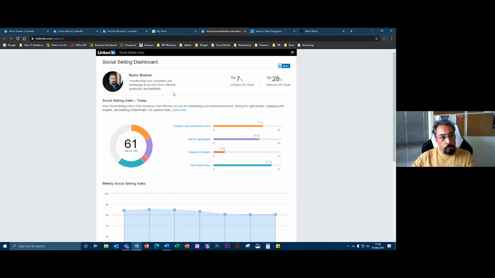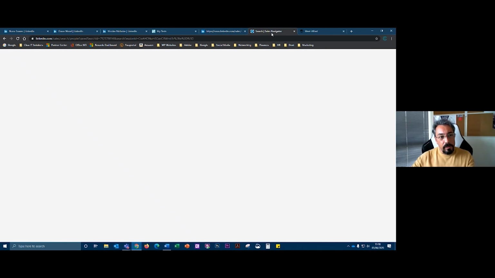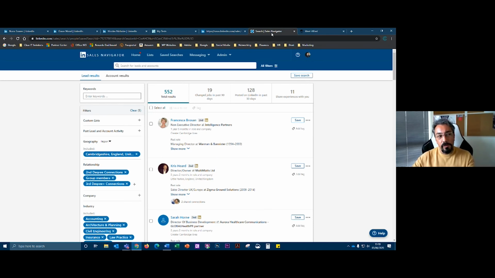Another thing that I'm going to recommend is Sales Navigator. This is the paid version. I believe it's around £50 per month. But this is where you can start looking at LinkedIn as a lead generation tool. You can start searching LinkedIn with specific things in mind.